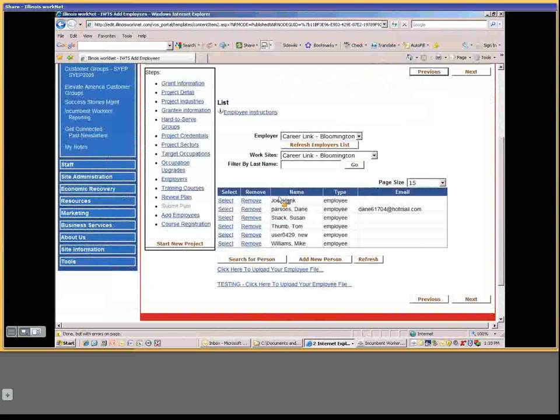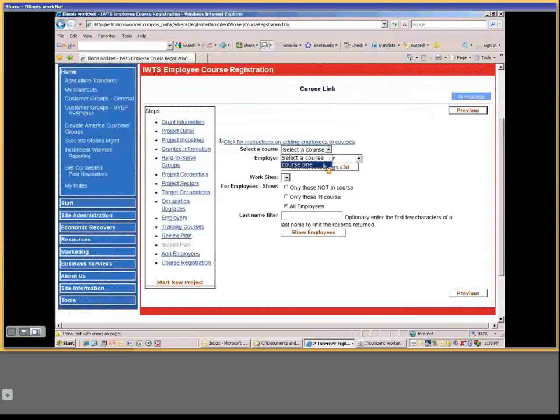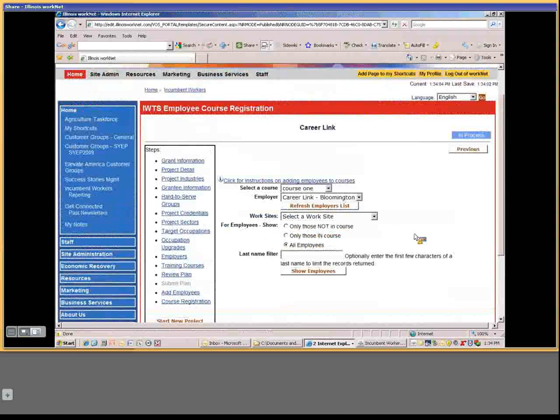So now what we want to do for course registration, just click on that menu option. And so you want to click the course, and we're going to do course 1. And then you want to go ahead and click your employer again. Your worksite.